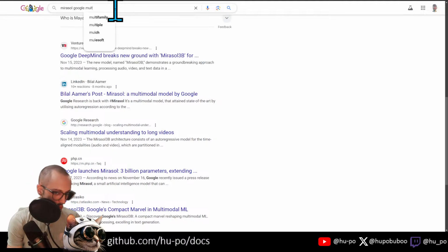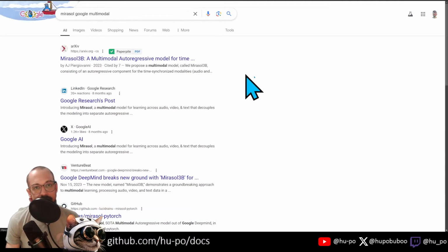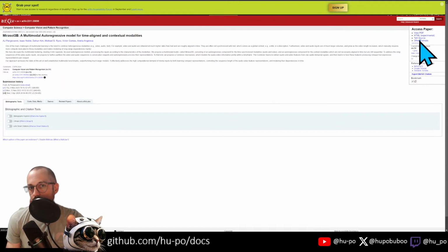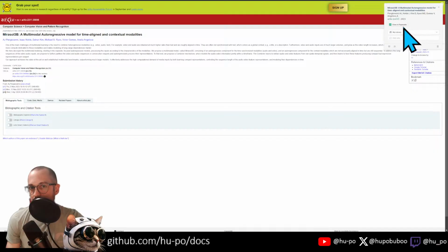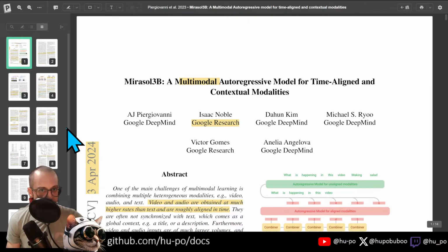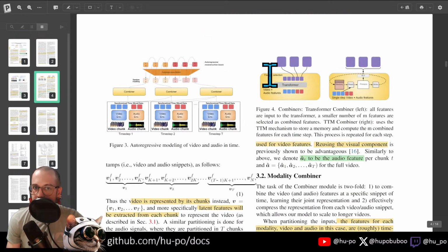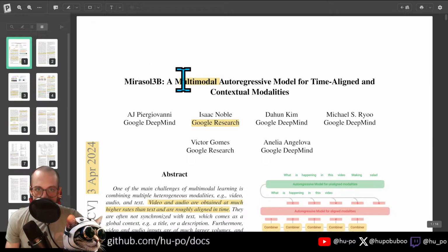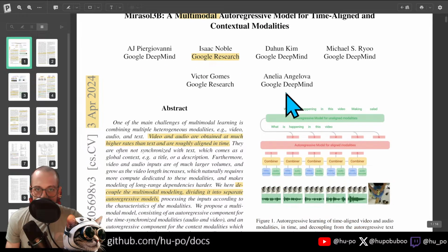Mirasol, Google, multimodal. Yeah, this one. This is a paper that I think is more what I'm describing, and more what you're probably interested in right here. This is a paper by Google called Mirasol 3B, an autoregressive model for time-aligned contextual modalities.